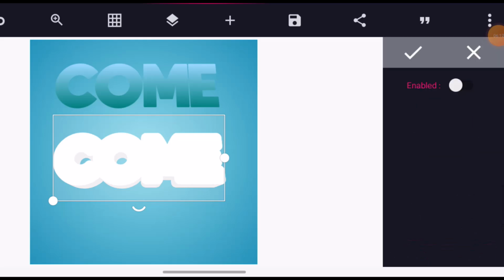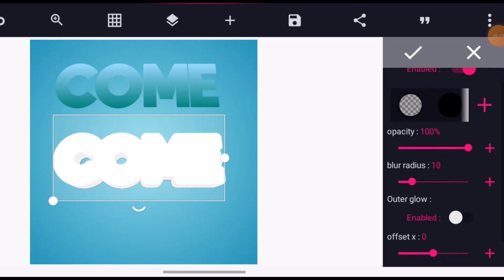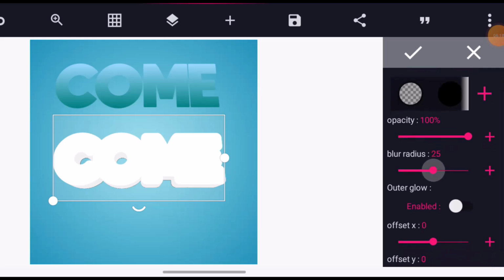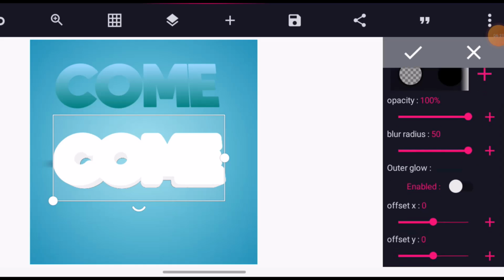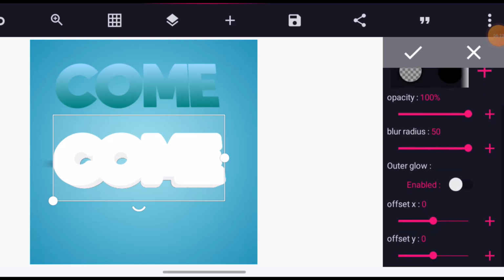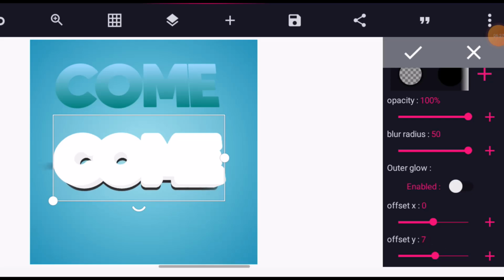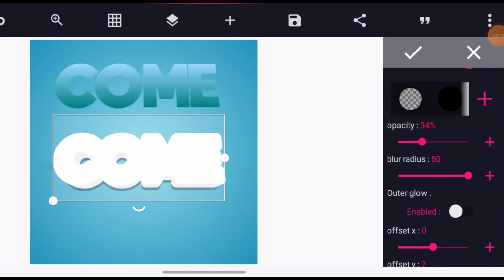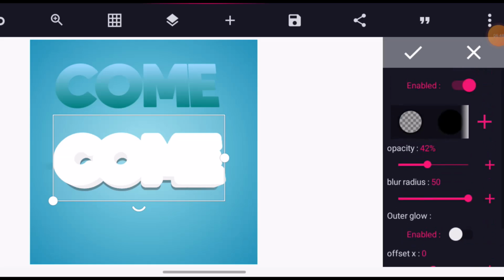So let's enable shadow, and I'm going to the blur, take the blur up to 50. And for the X, I think we can leave the X at 0. For the Y, bring it down. All right. Now the opacity is at 34. If you take it to 100, you can see, if you bring it down, you can see what's happening to the shadow. All right. So the blurriness isn't really working too well here, I think because of the size or something. All right, just hit OK.